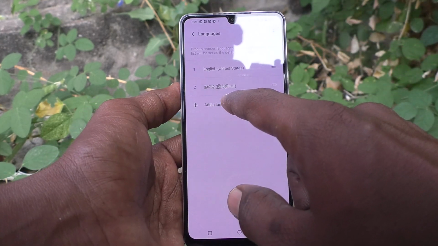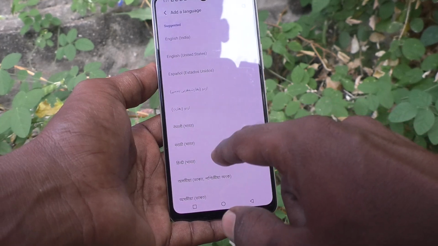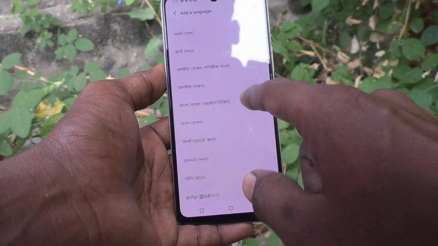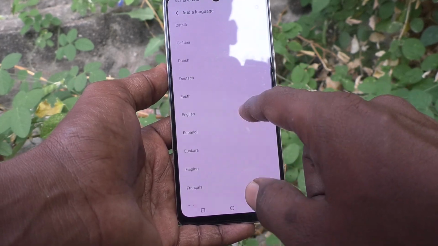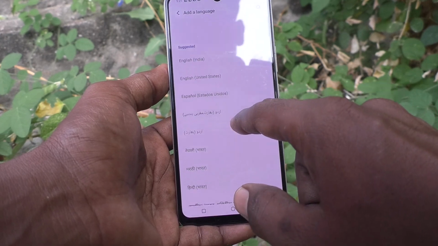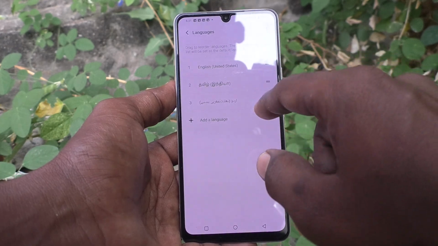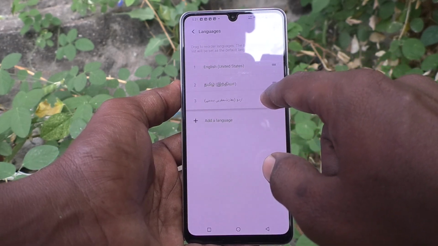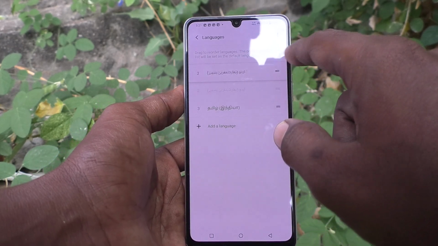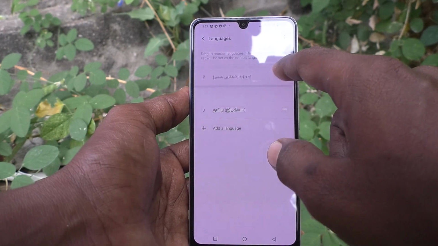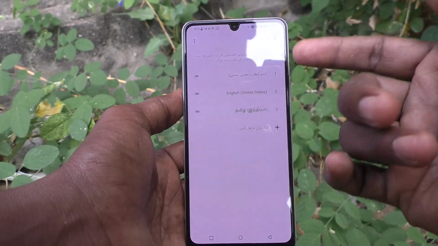If you want to add more language, click on add a language again and select any other language of your choice. Here I select this language. Okay, if you want to activate this language, you go to move this language to the first position and it will be activated. Okay, see here it is activated.